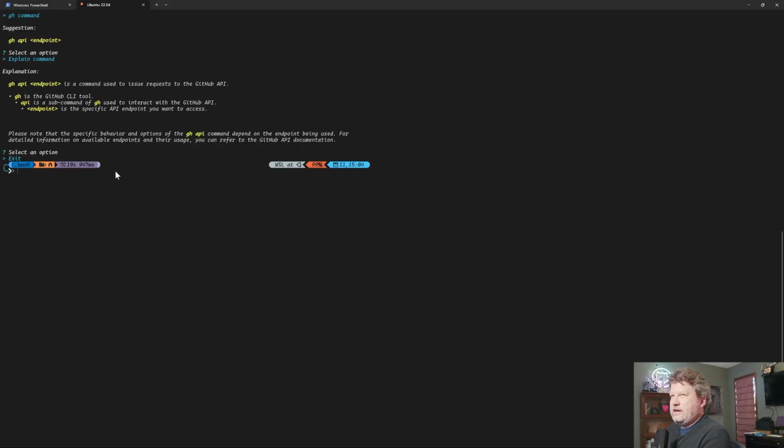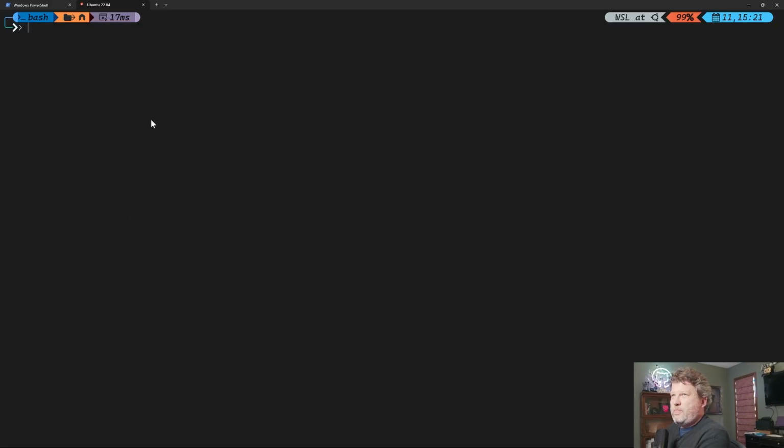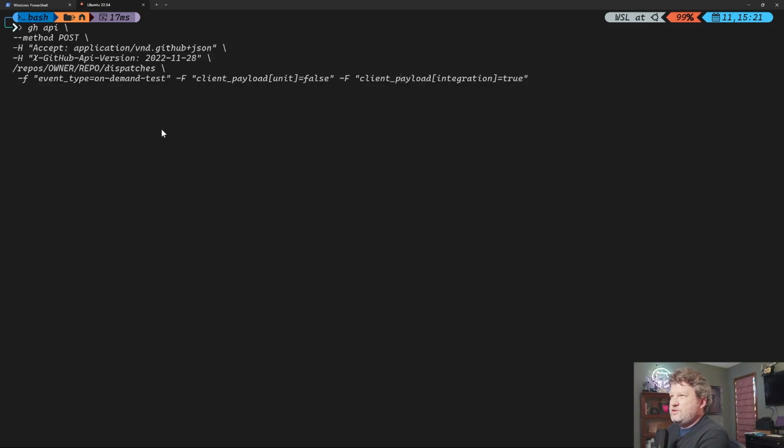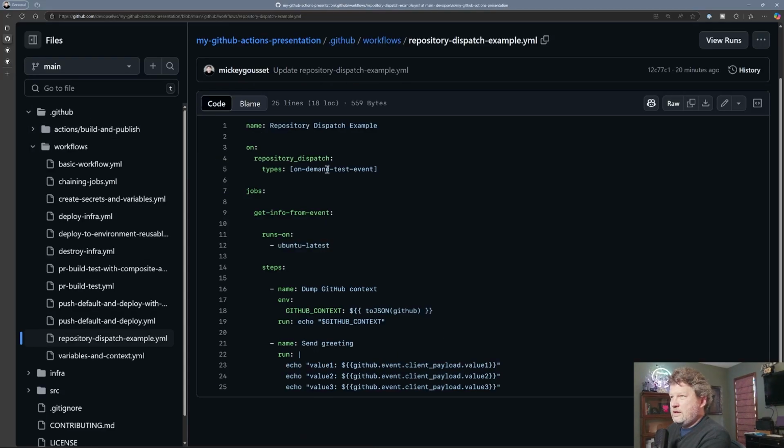And if we flip over to our CLI, we blow this up a little bit. Let's clear that out. I'm going to paste that command in. Now we need to make some changes to this command to make it work the way we want it to work. So the first change we need to make is I need to change this to be DevOps Elvis. I need to change this to be my GitHub Actions presentation, which is the name of my repo, /dispatches. Then I need to specify the event type that I'm going to pass in, which my event type was on-demand test event, if I remember correctly. Let's go look. On-demand test event.